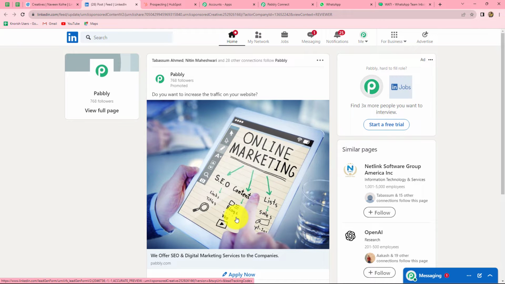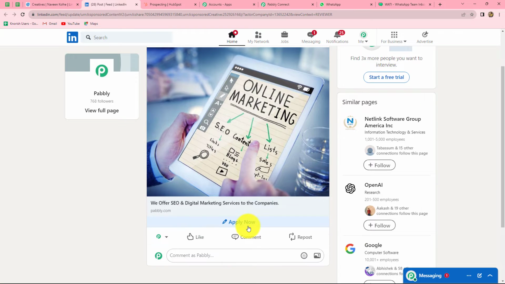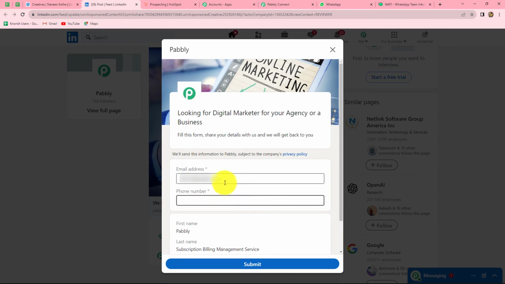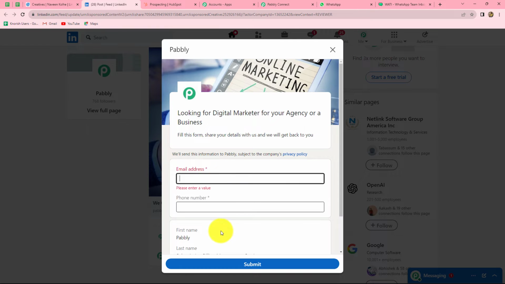And let's suppose in order to promote the business, I am running an ad campaign on my LinkedIn lead gen form account. And after watching the ad, whenever a person clicks on this apply now button, the form will open in front of them. And as soon as they fill the form and submit it, the response will be captured in Pabbly Connect along with all the details of that same person.